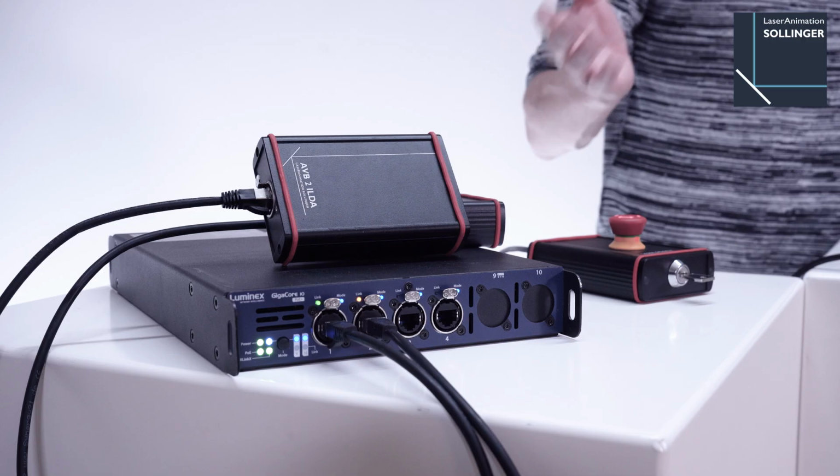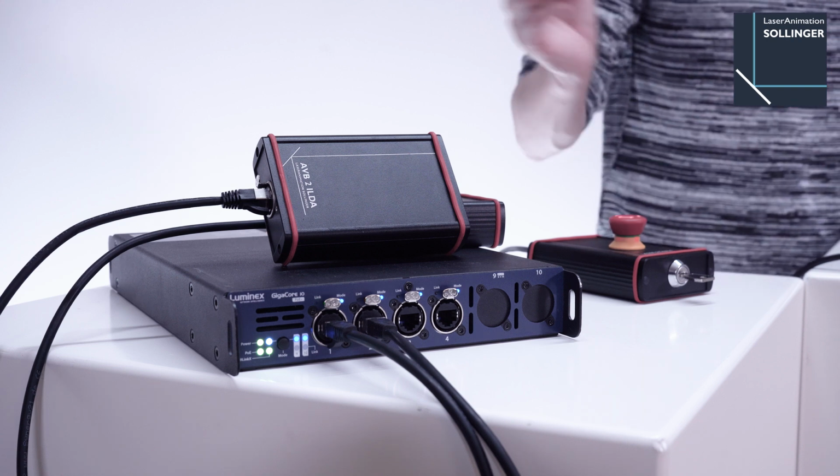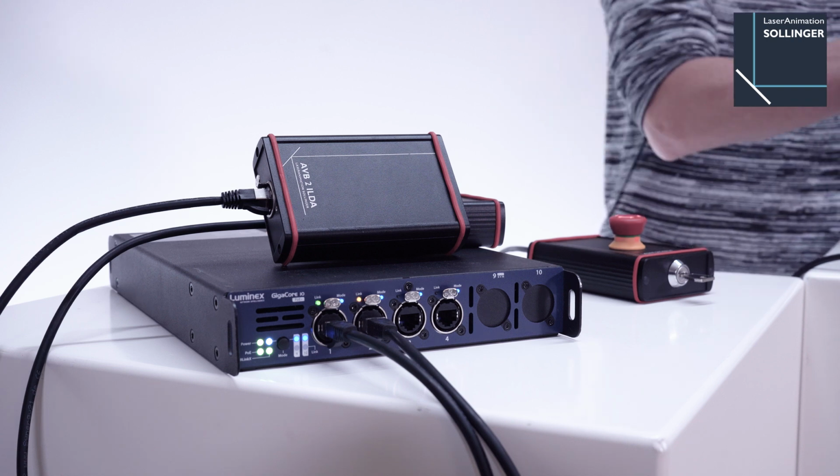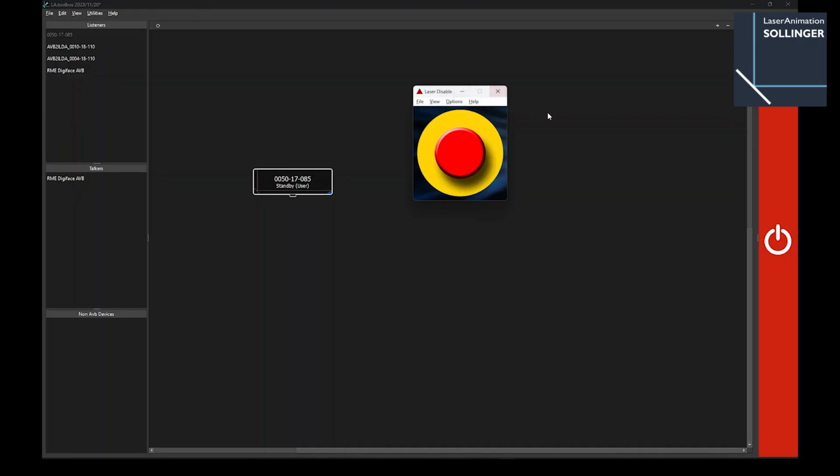On today's how-to video, I'll show you our laser disable software. You can download it from our website or use the supplied USB key for our accessories such as our laser disable button or AVB hardware. Once installed and executed, it will appear like this on your screen.